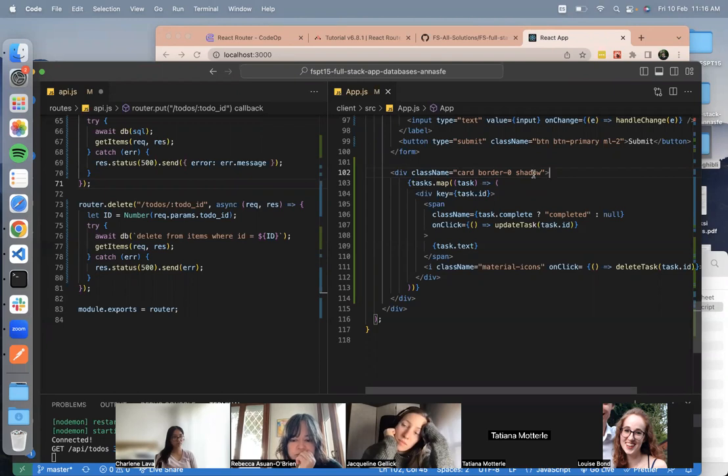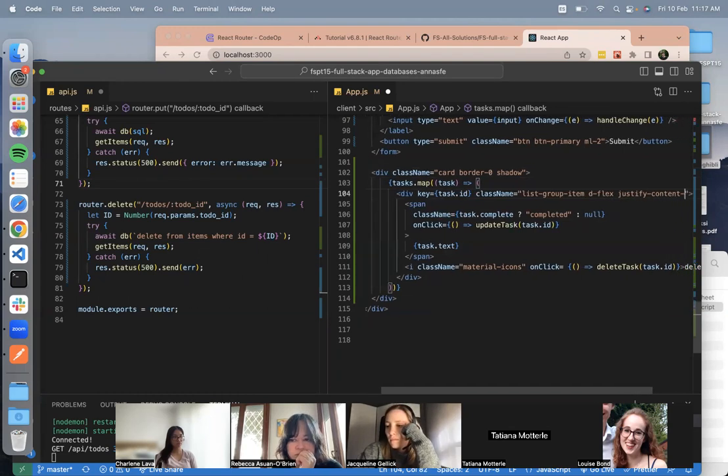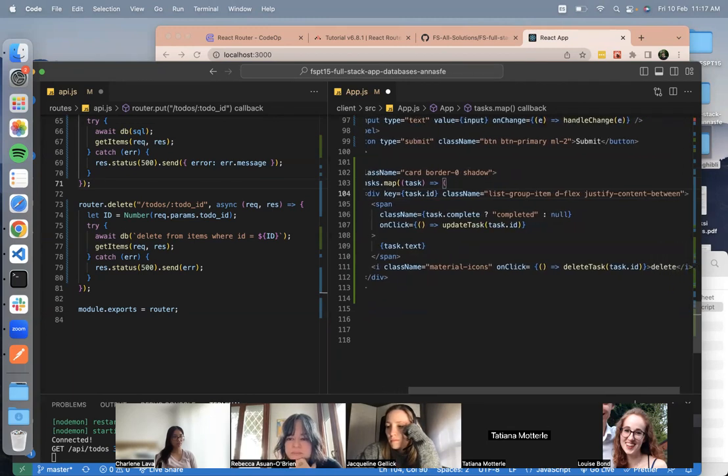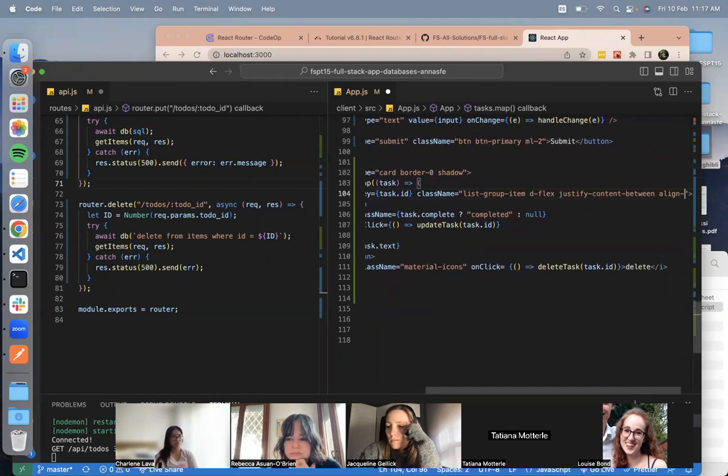Okay, I think just one more for each div here. This is list group item, display flex, justify content. Anna, sorry, yes. Where do you put Bootstrap? How can I use Bootstrap? On the index.html, I'll show you.